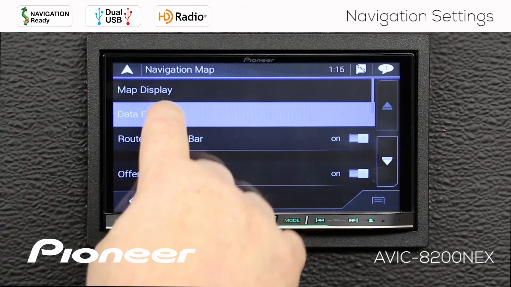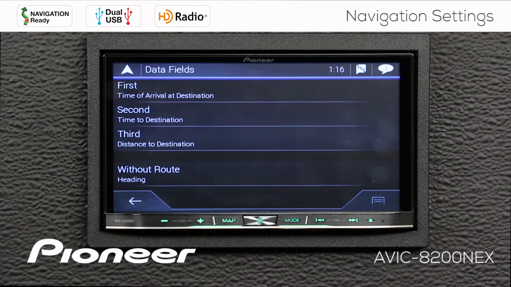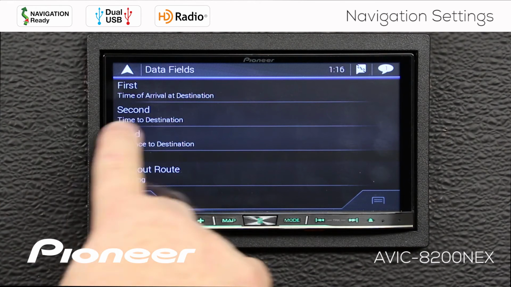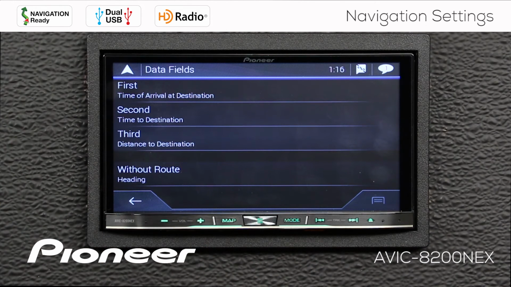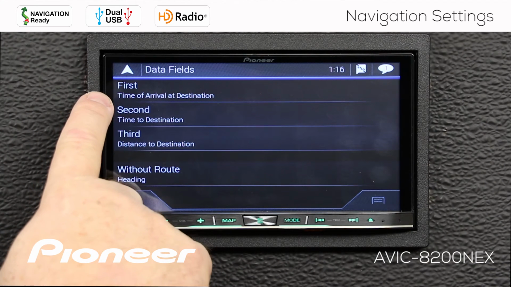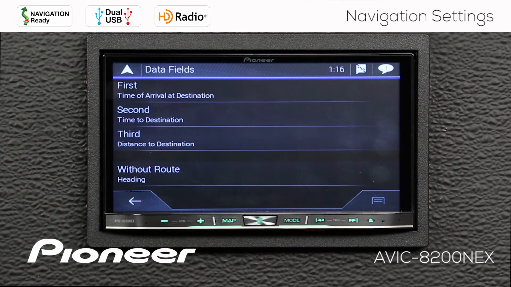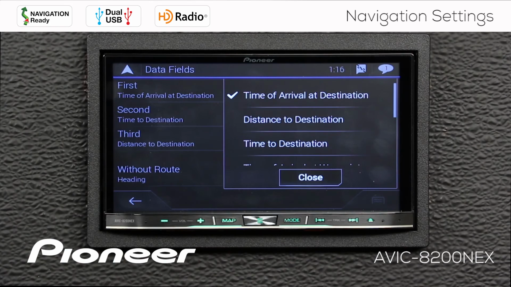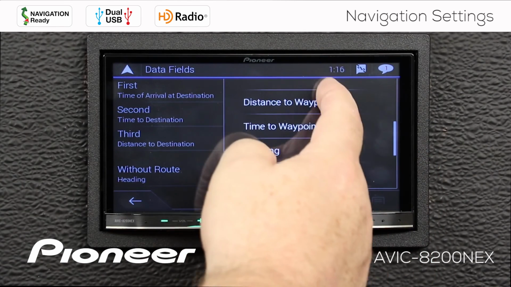Next up is the data fields, and this is when we have a route programmed into the system. On the bottom left-hand corner here, there is a little chart, and you can choose what shows up in that chart. So what I have here is the top thing is the time of arrival at the destination. That means maybe 2 p.m. we're going to arrive at the destination. The time to the destination is 35 minutes left until we get there, and then the distance to the destination that counts down as we get a little bit closer. So you can change any of these things or change the order of these things right here.